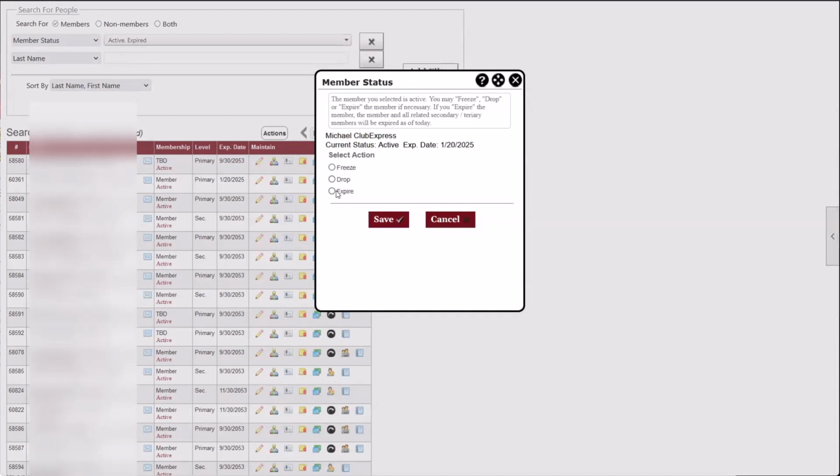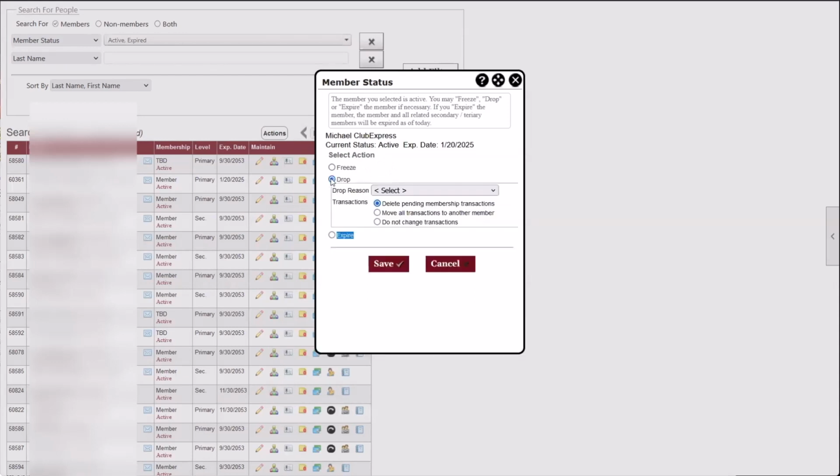As a note, we should not, as club administrators, use the expire option. Serra International members do not expire. If you expire someone, they would get a notice letting them know their membership is expired. And if they try to log in, it'll ask them to renew. That whole process is irrelevant to Serra International. So if you're trying to remove a member or mark a member as inactive, the option to choose is dropped.